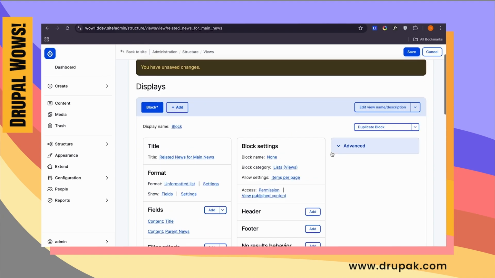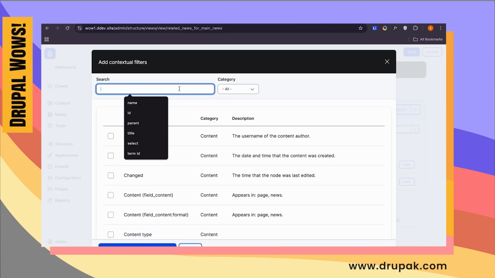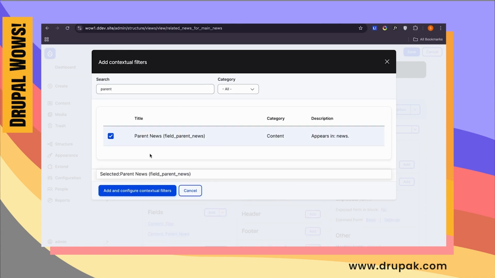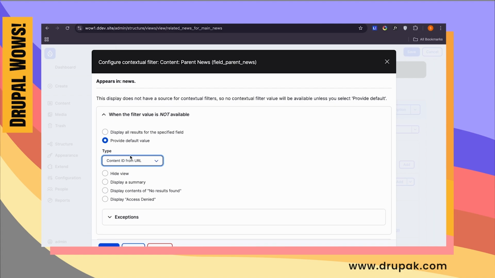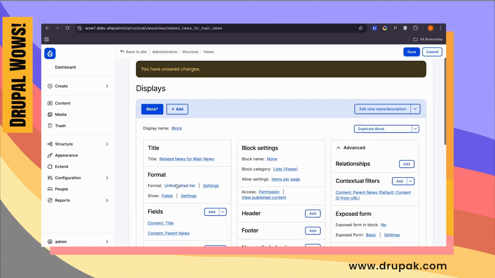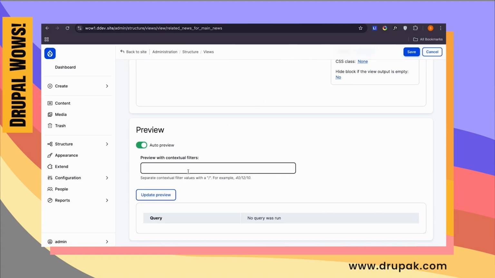But in Drupal we can do the same using contextual filters in views. So here we will choose parent news. This is the field on which that filter should be applied, and provide default value, and it should be content ID from the URL, and apply. And you can preview it. The GET ID you can preview here as well.